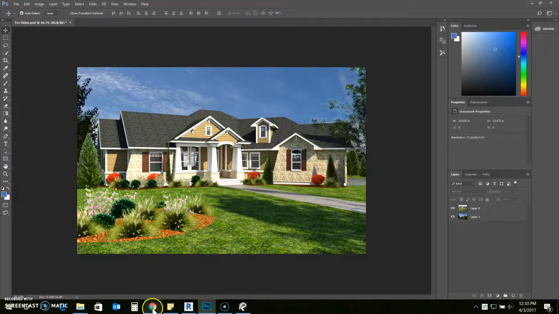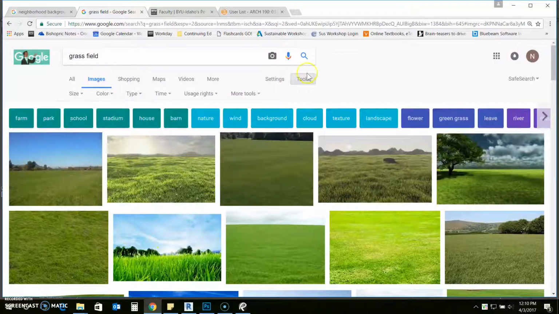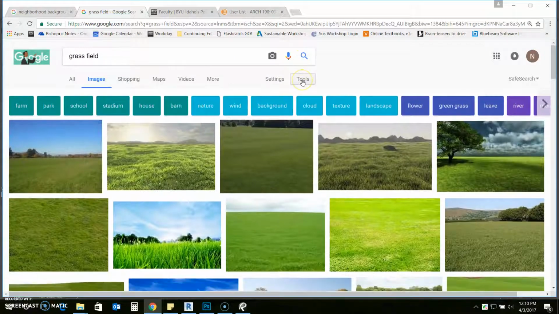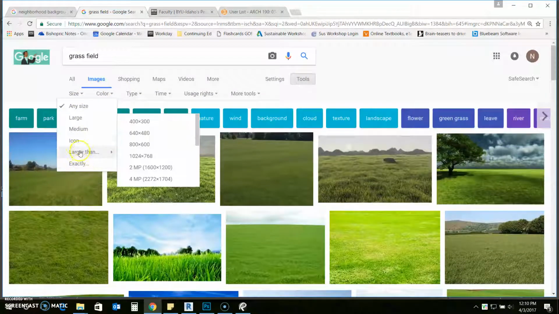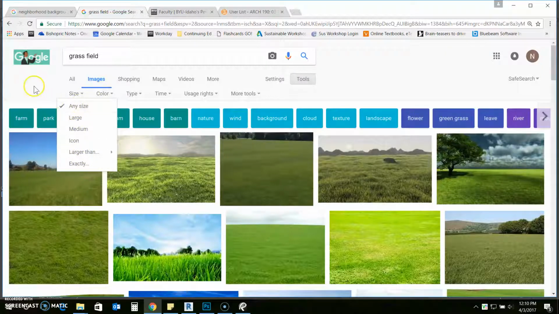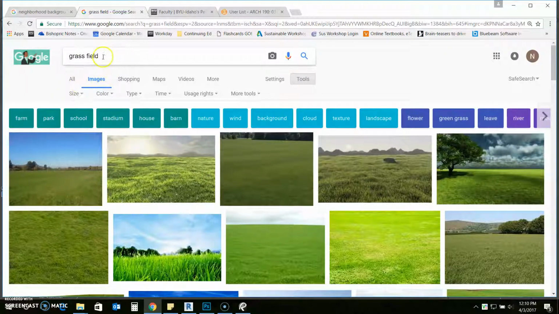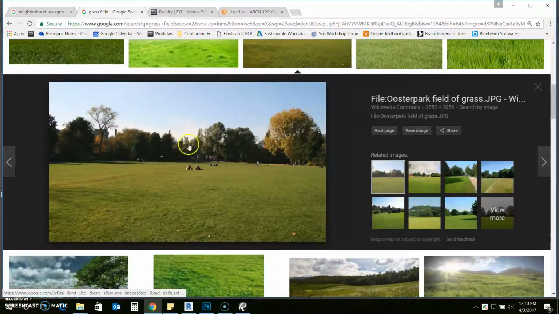So first thing to do, we want to go to the internet. I've already done a search here for a grass field, and don't forget that you can turn on the tools and change the size so that you only receive pictures that are large or medium or whatever it is you're searching for. Okay, in this case, like I said, I searched for grass field, but you could have searched for a golf course, a park, just regular grass, anything you want. This is the picture that I'm going to go with.